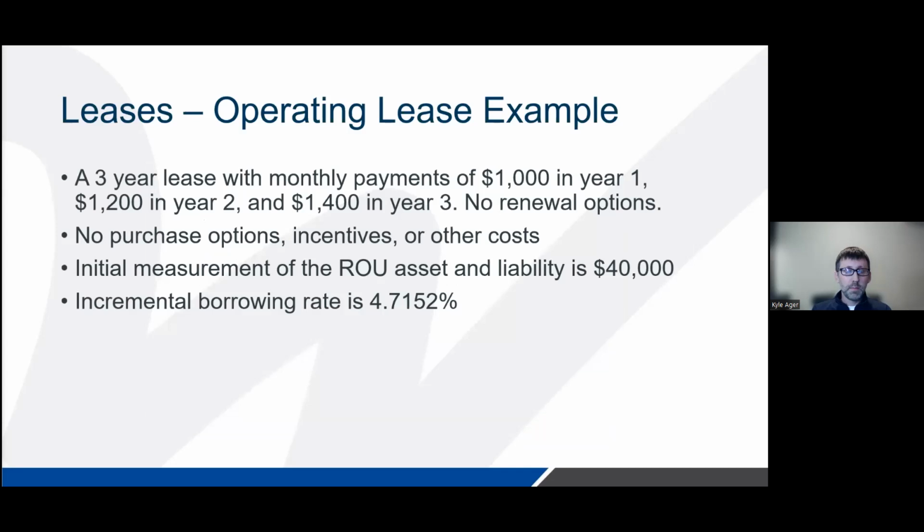Now we're going to go through just a couple of examples on some leases and the journal entries and the differences between the types of leases. So the first one we're going to look at is an operating lease. Under our assumptions, we're going to say that we have a 3-year lease, $1,000 in the first year, $1,214 in subsequent years, no renewal options, none of the confusing stuff like purchase options, incentives, or costs, and an initial asset and liability of $40,000. And this would be based on the present value of our payments of $1,214 over the 3 years.